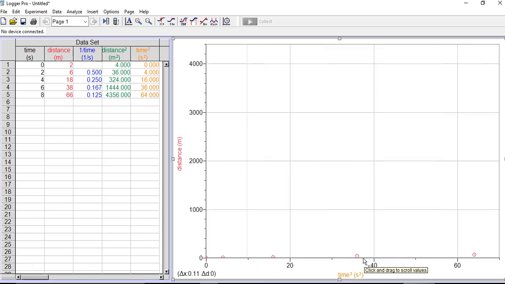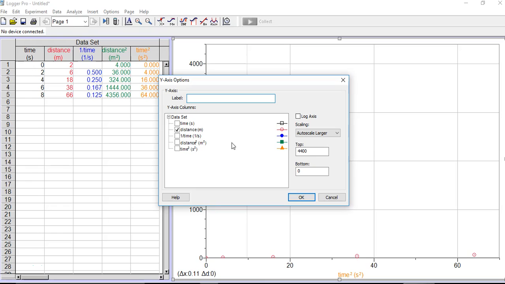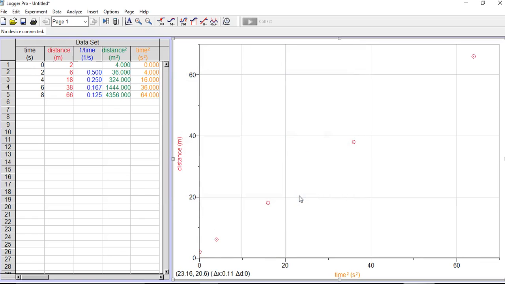Okay, and now we need to do a little manipulation with the graph. So I'm going to double click on this and click more, and I want to adjust the scaling. Notice the top of the y-axis is 4400, and that's because we had large numbers here for distance squared. But now the largest number I have for distance squared is 66, so I'm going to go ahead and change the max for the y-axis to 70, and I'm going to click OK.